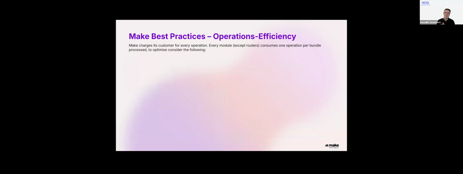The next point we want to have a look at is operations efficiency. As all of you know, Make is charging its customers based on the amount of operations used. And this means that as soon as you begin to use Make on a scalable level and more broadly within your company, operations efficiency should be something that is at the top of your mind. So here are 3 principles that work quite well for us here at NOAA in order to work more operations efficiently with Make.